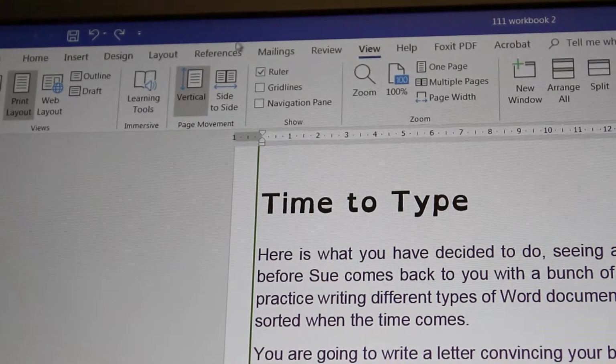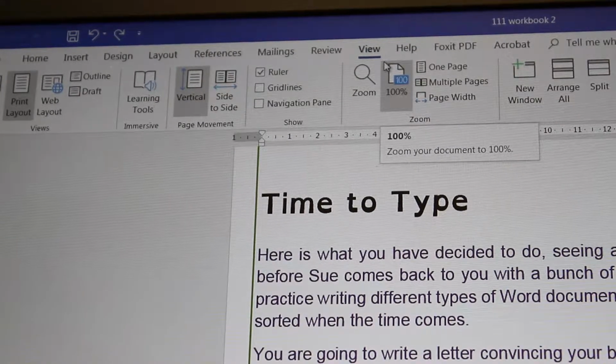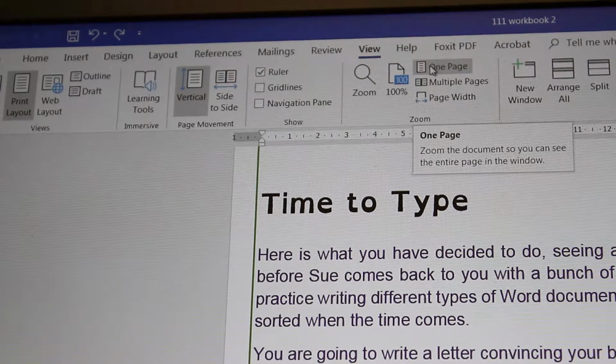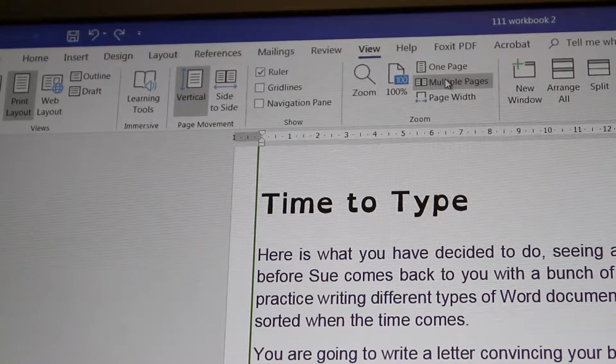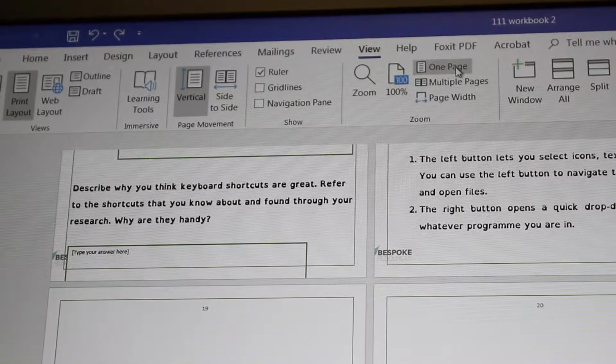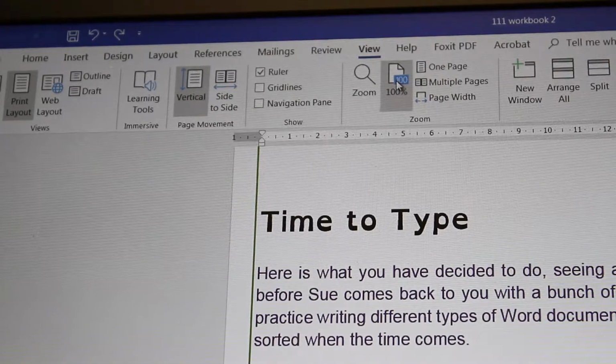In here, we've also got a way to manipulate a lot of our page layout options, okay? We can ensure that it's showing one page. We can show multiple pages at the same time, just by clicking a button. So one page, multiple page. We can do the zoom.